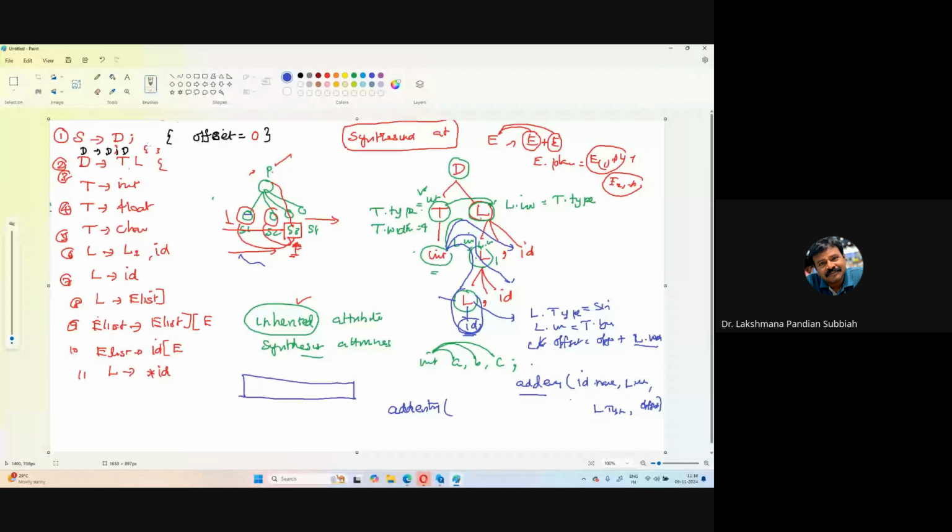So in the symbol table, we now have the id dot name, here A, and the L dot inherited attribute, here integer. L dot type is the single variable, and then we have the offset. Once one offset is over, it will add that offset. So L dot offset is added with the width: offset plus width.